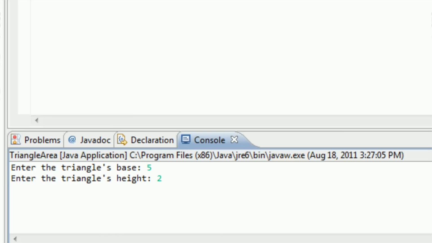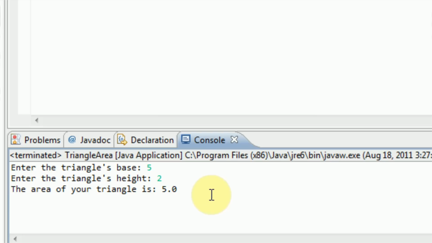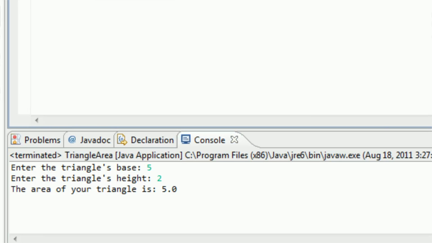Now before it does any calculations, we need to make sure that we have this right. Now, 5 times 2 is 10, divided by 2 is 5. So the answer it should give us for the area of our triangle is 5. So let's go ahead and see. The area of your triangle is 5.0. That's very nice. And once it's done with that, the application is finished.